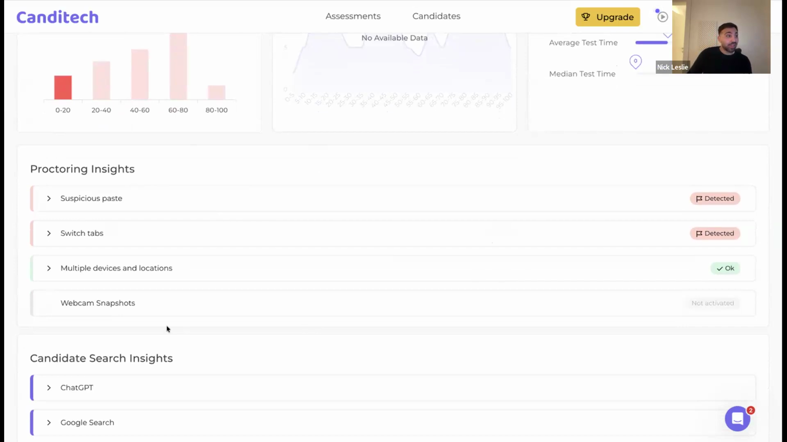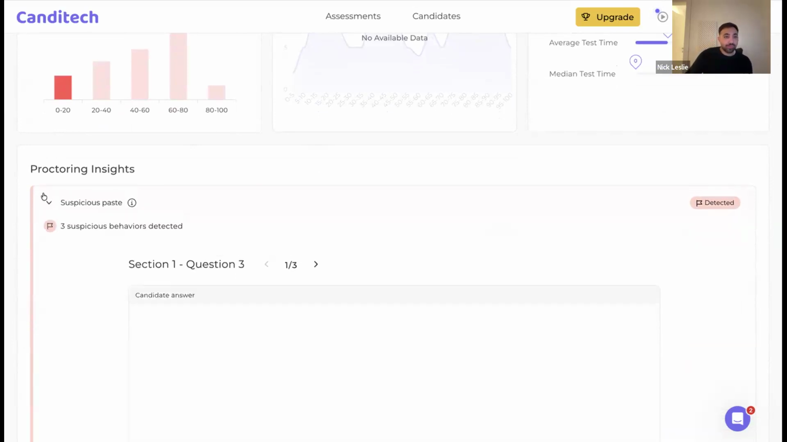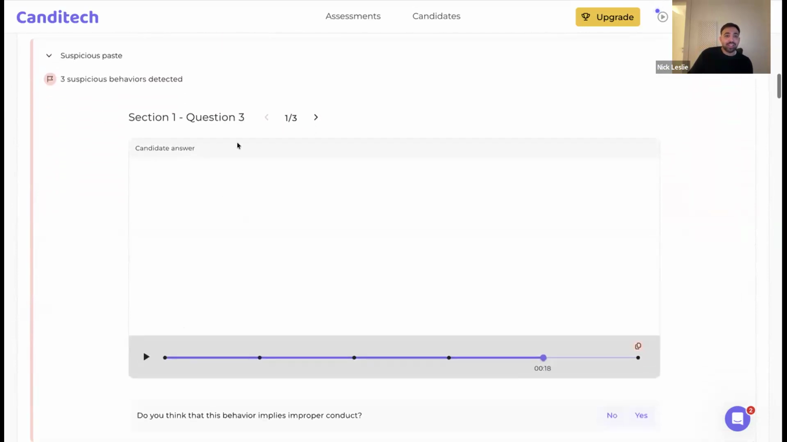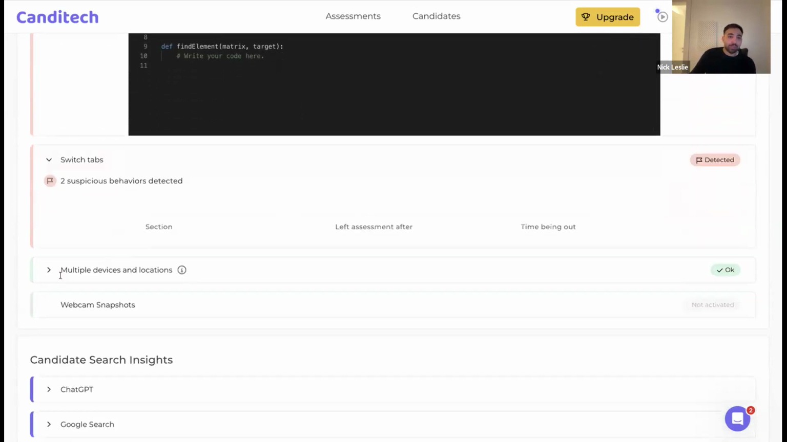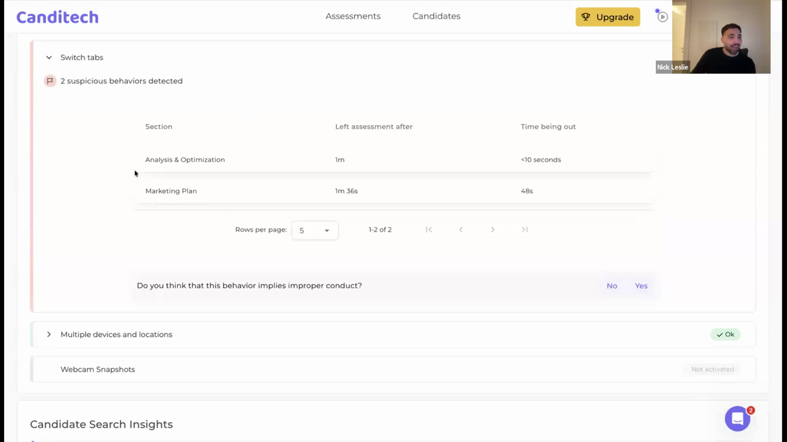This is where you can see any of the suspicious behavior. So if it's red, there's something you want to look into a bit further. If it's green, it's all good. So for example, if I open up this suspicious pasting over here, I can actually see there were 3 events that were suspicious, and I can play them back and I can see what happened. So I can see there was some text that was typed in, it was removed, and then a big block of text suddenly appeared. And I can see that for every single event where it happened in the assessment. If they switch tabs, I can open that up and I can see where they were, when they left, and how long they left for.